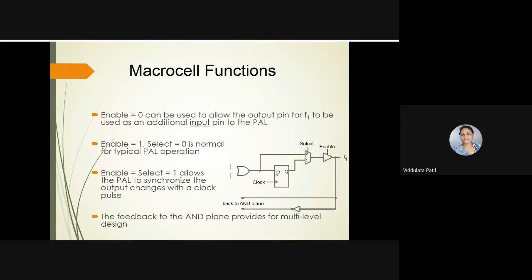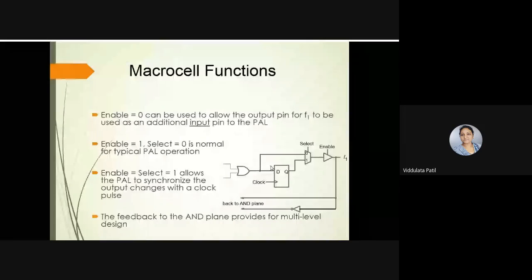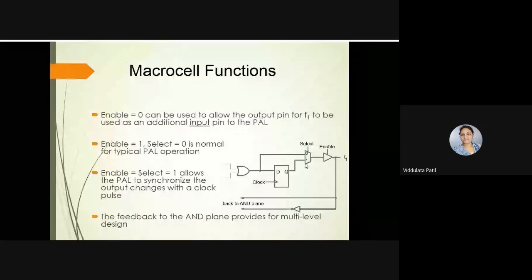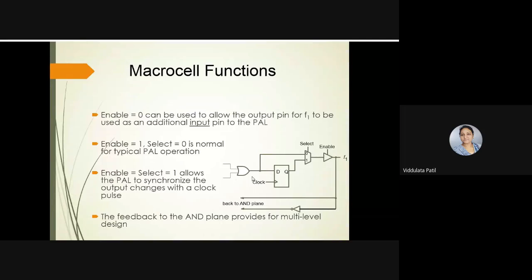This will synchronize the output changes with a clock pulse. Okay, so that means it will now depend on the clock which is available here. So this output will get synchronized. Okay, as we have here a D flip flop that is used, this output will be available at the output of this flip flop as well as at the output of the multiplexer, depending on the clock pulses. So how the clock is changing, in that way only the output will change.